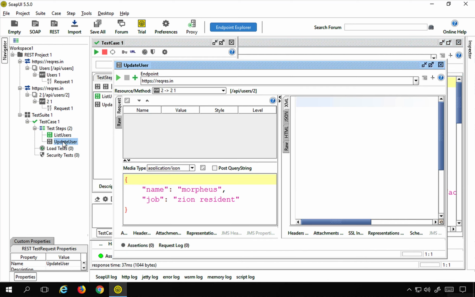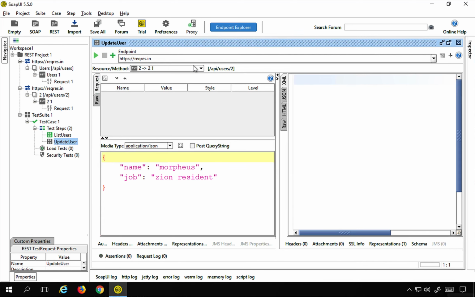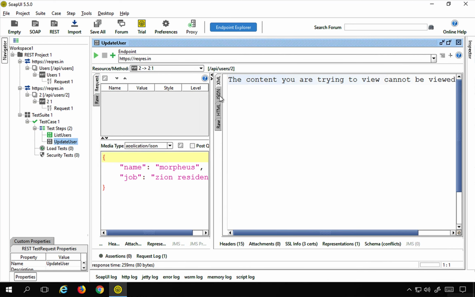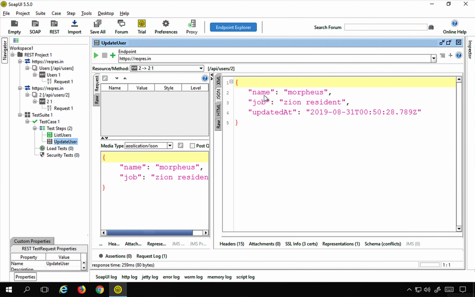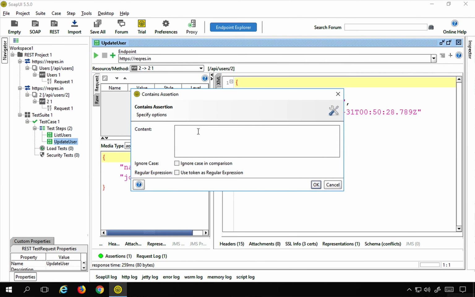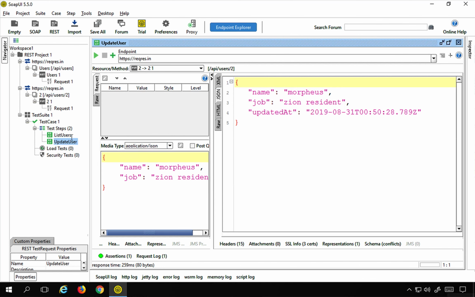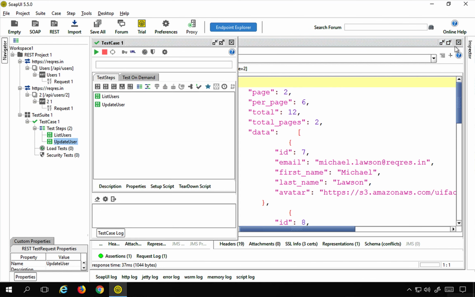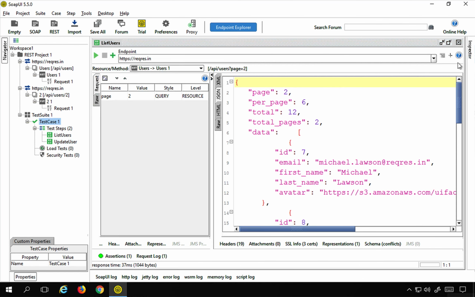And here again we have got the request. If I run this from here and see the JSON tab, I am getting the response. Again, let me add an assertion here. So I will say this response should contain a value name, and yes, this is working fine. So we have added these two API requests.